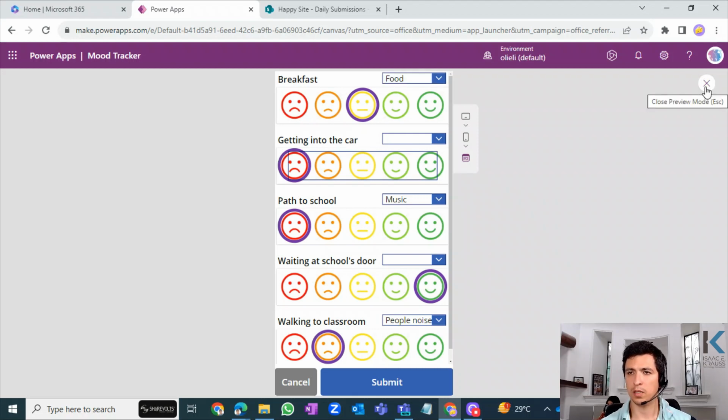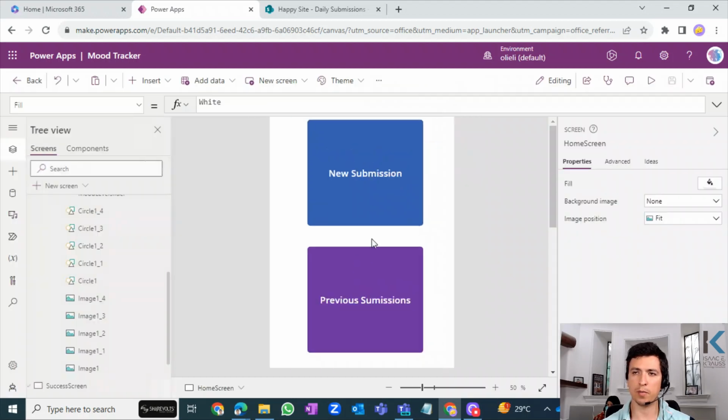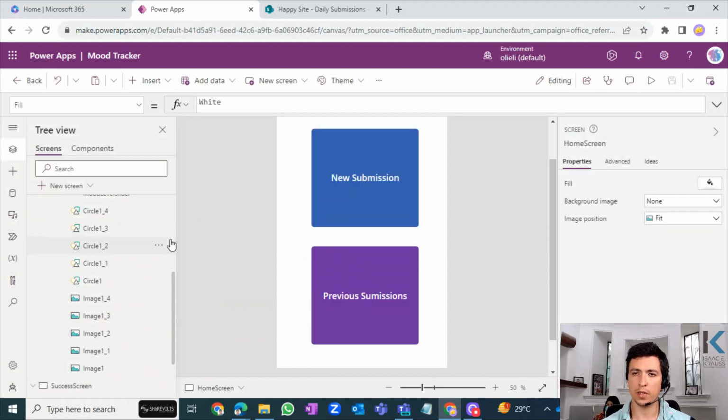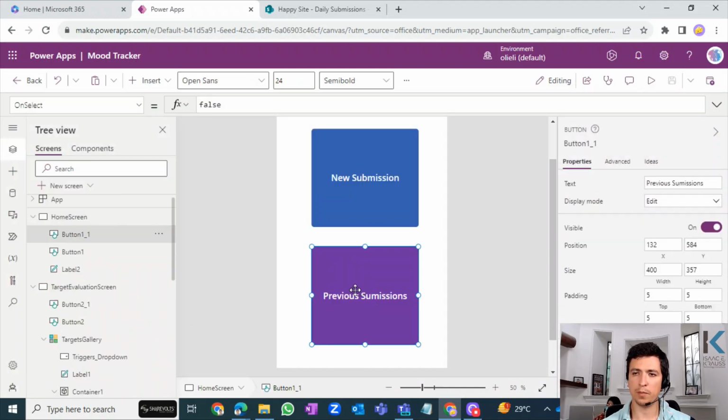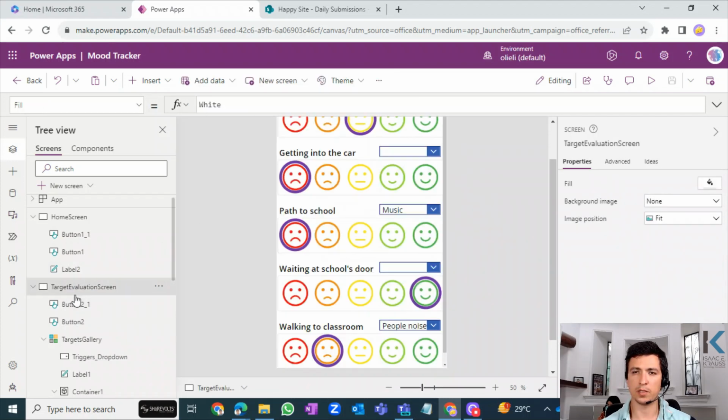Also, I added these buttons to go back. I created this home screen. This was not there before. At the moment, the previous submissions is not going to do anything. We are not going to set that screen on this version. Only the new submission, which takes us to the screen that I have named as target evaluation screen.